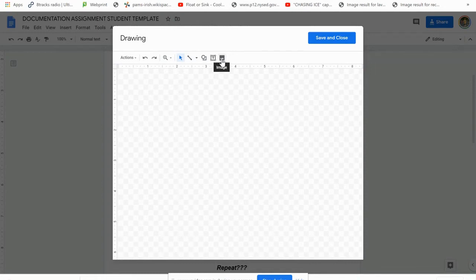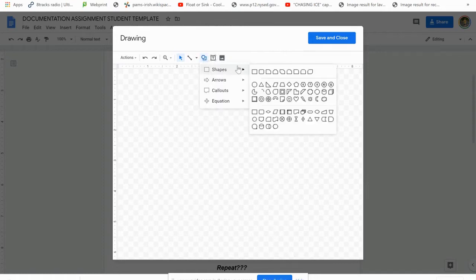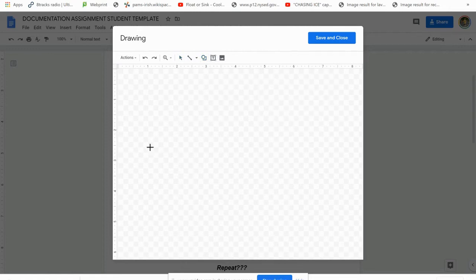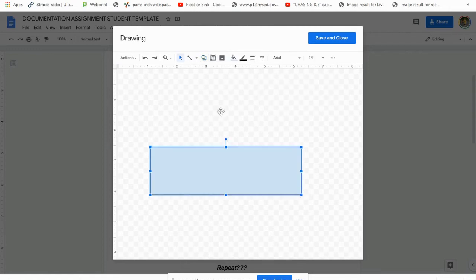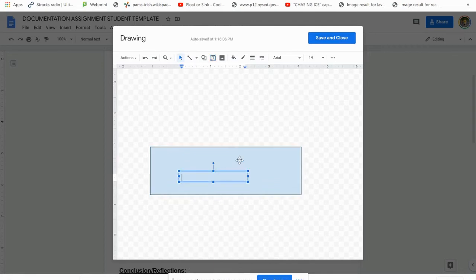Let's say you wanted to create a lab setup. Some different things that you could do is you could create your table by making a box. You could even use a text box in order to label that this is the lab table. You can center it if you want to. You can drag on those in order to change the size of the box.